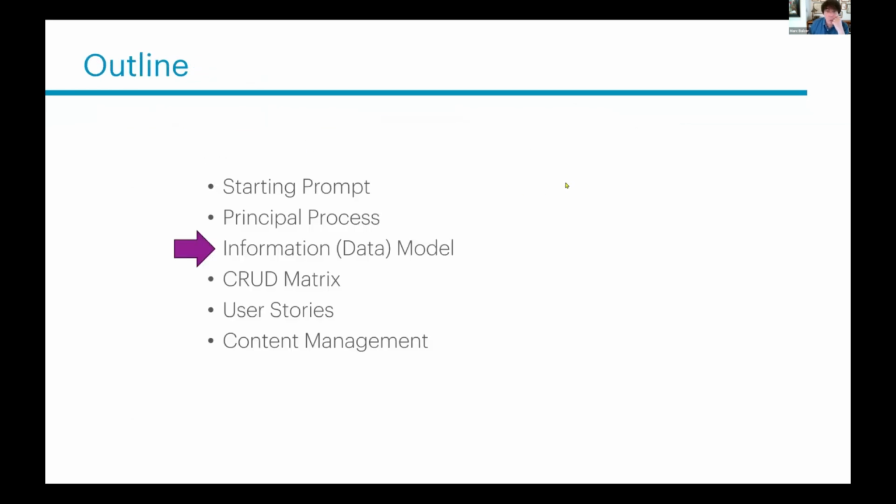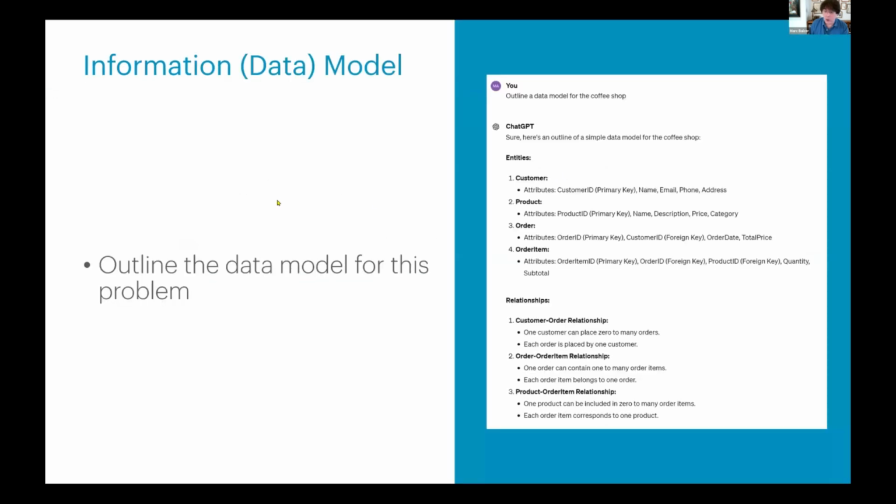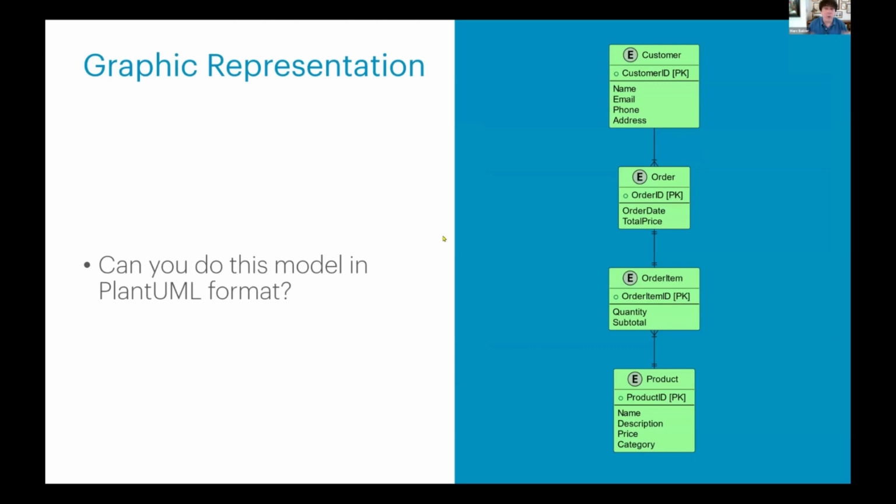Now, one of these diagrams I find is really useful, and again, this goes back a long time, is an information model. You might think of a data model. Right? How do I look at a problem, not from the perspective of what has to happen, but from the perspective of what are the things in the problem and their attributes and their relationships. So another question I'll ask is, outline the data model. And, oh, by the way, can you do it in Plant UML format?